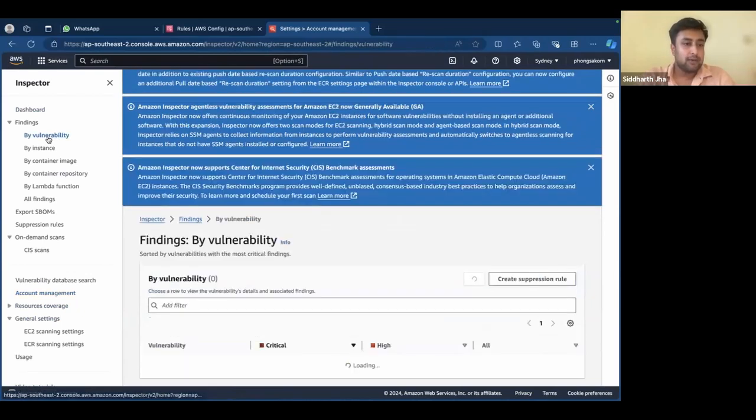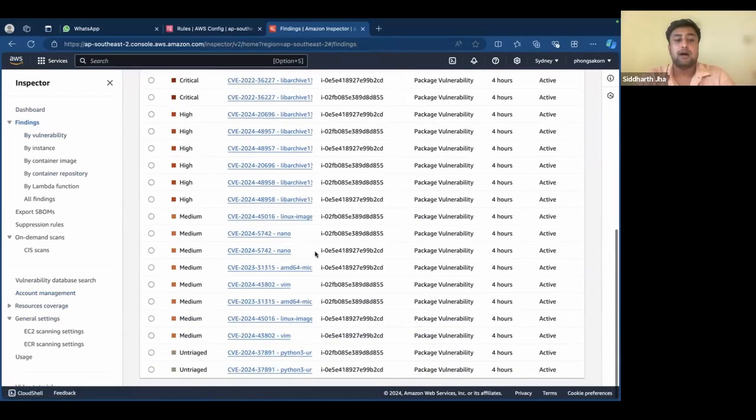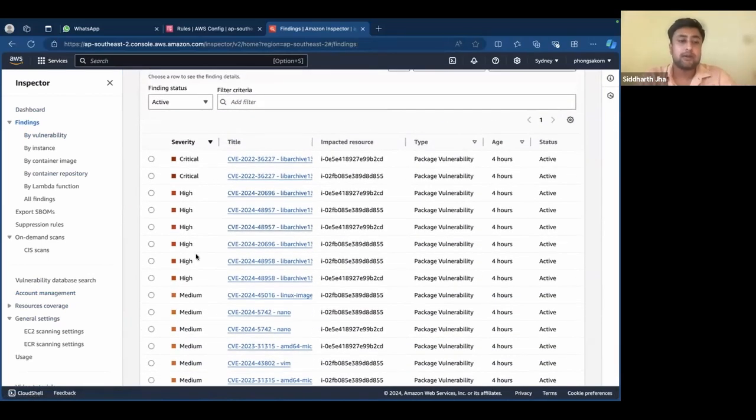Now, if you were to go by vulnerability or finding, let me show you how already, it has highlighted multiple critical and high vulnerabilities. They're all package vulnerabilities because for EC2 and ECR, it mostly does package scanning.